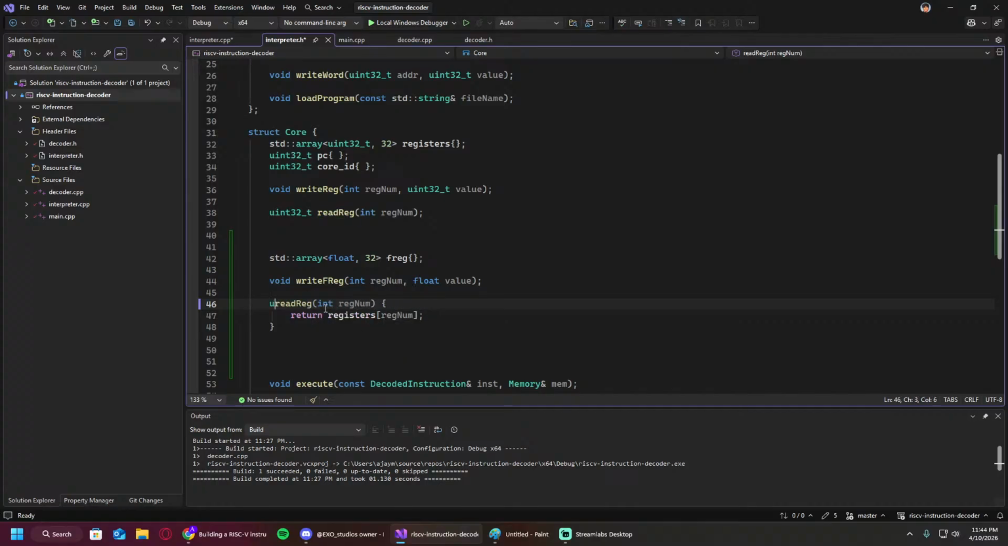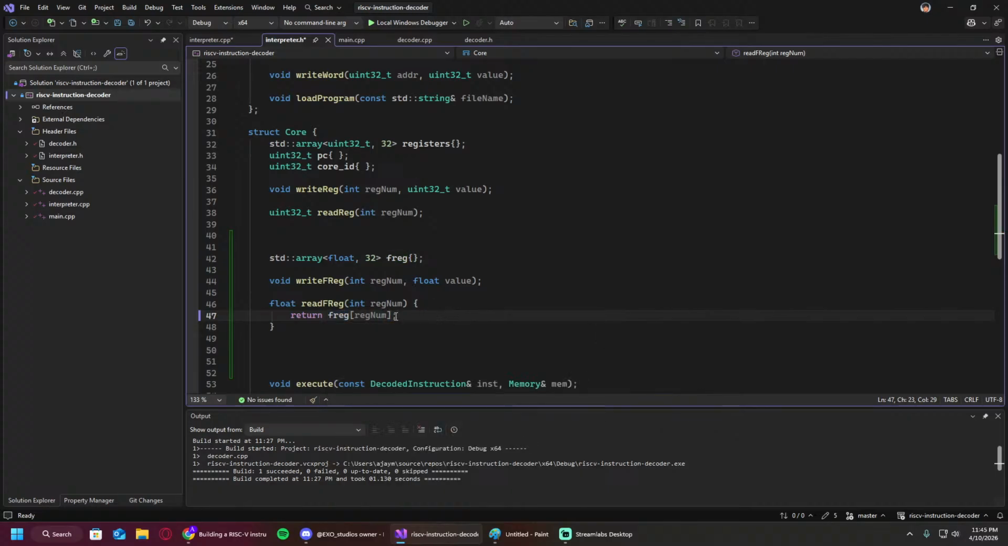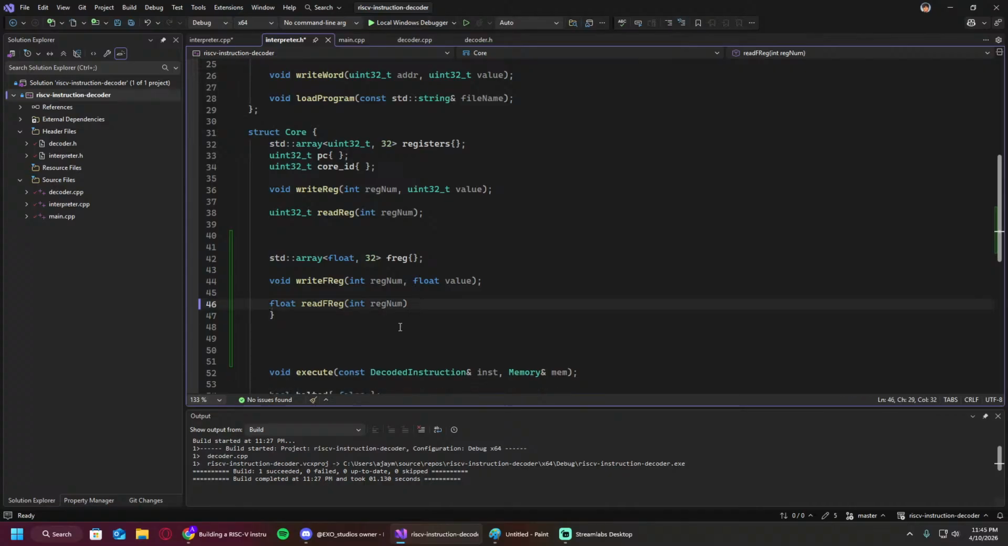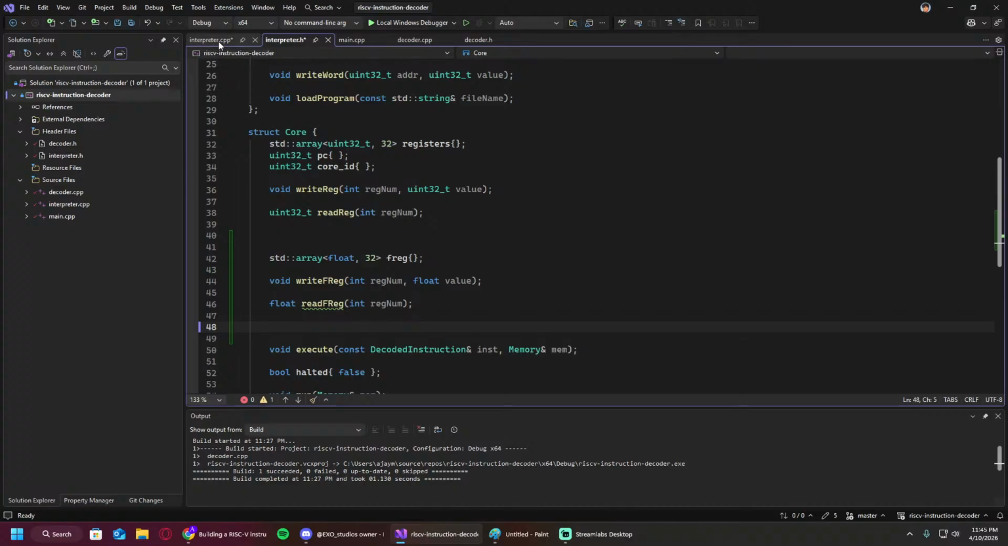It won't be unsigned int, there will be float. Reading the register, freg, and just the register number is fine for that. And this will be for the array. But we don't want that implementation here. We just want the forward declaration. So this will just be like that. This will just be like that, and then we'll go back here and change that in here.